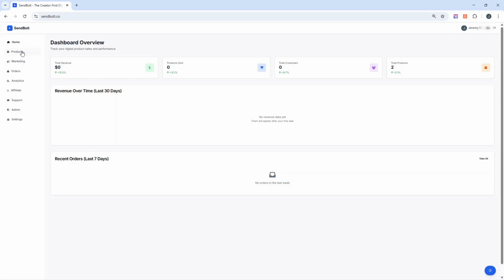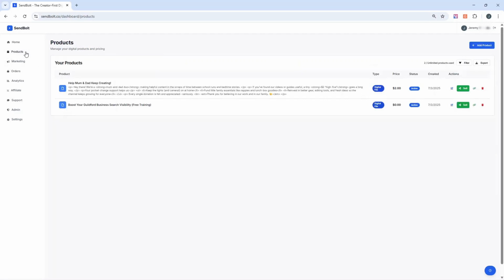To create a new product is as simple as selecting the products tab on the navigation on the left hand side. You'll see we have 2 products in the system already. Now I will show you these as an example in due course, but I do just want to show you how easy it is to create a new product, because that is kind of the benefit of SendBolt.